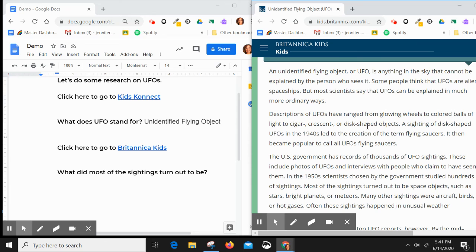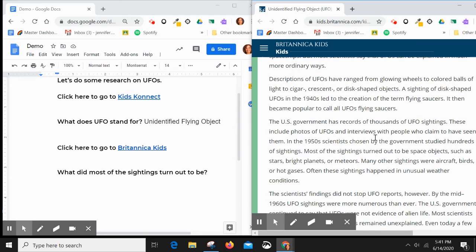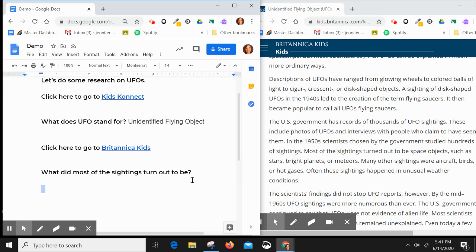So I noticed here, I read it somewhere, most of the UFOs turned out to be space objects, birds, or hot gases. So with this having a split screen, it's much easier for me to get the information and document it where I need. I hope this is helpful, and have fun.